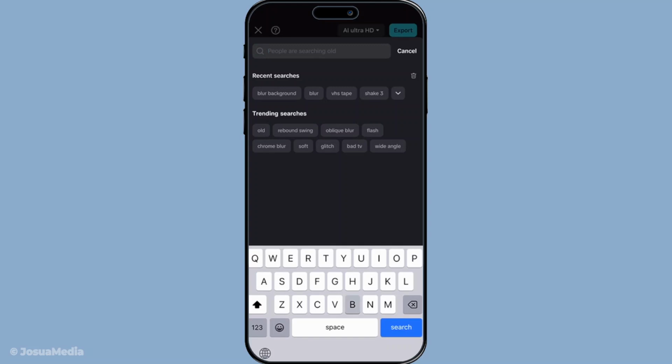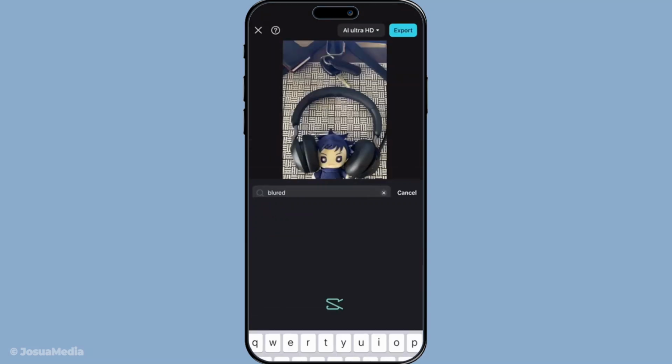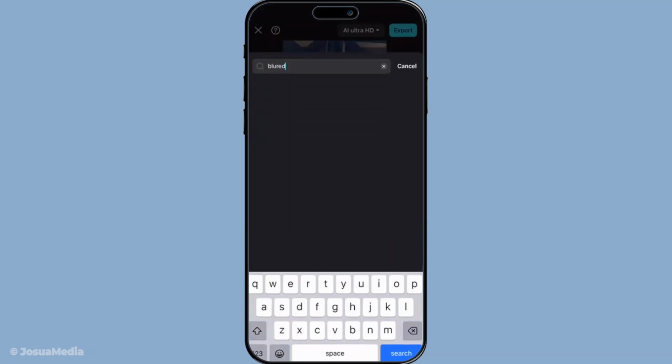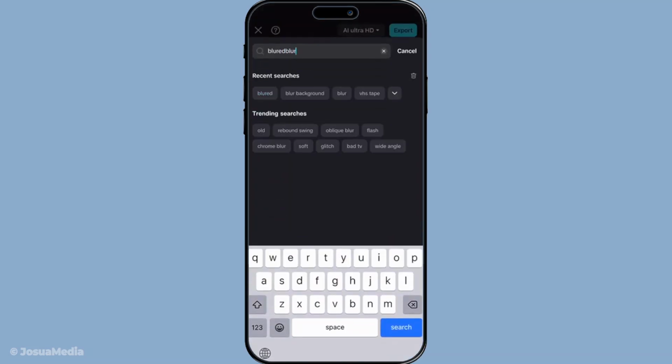Sometimes navigation in these kinds of applications can be a bit overwhelming because of all the options available, but Capcut makes it pretty intuitive. Now search for blur background in the effects menu. It might take a moment to find, but once you do, you're almost there. This effect will blur the background while keeping the main subject in focus, creating that highly sought after professional look.